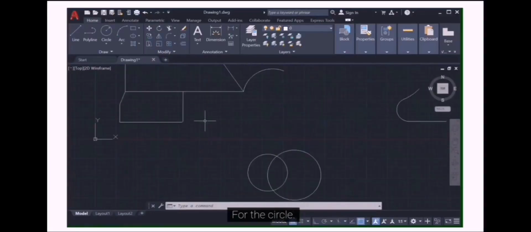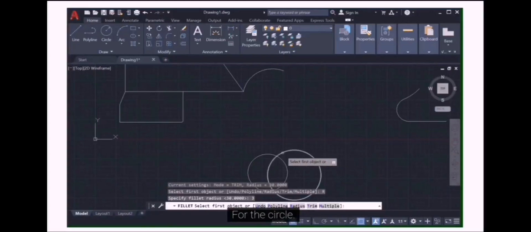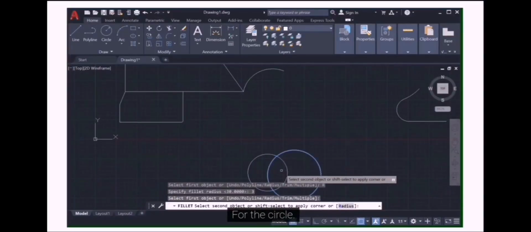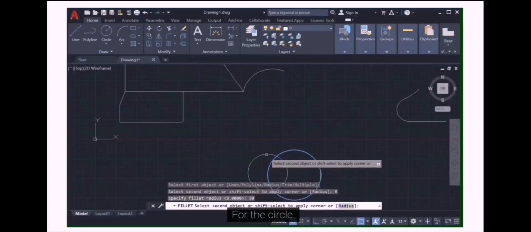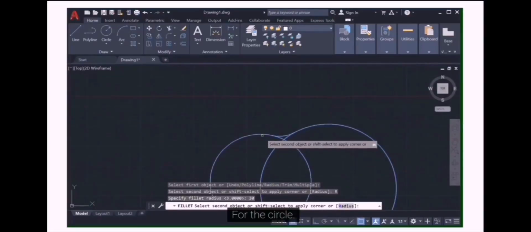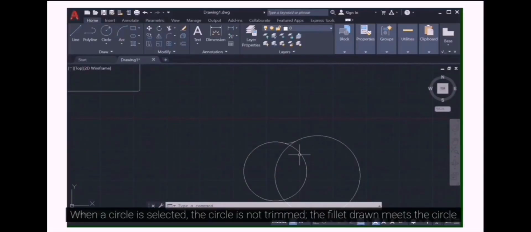And for the circle, when a circle is selected, the circle isn't trimmed. The fillet drawn meets the circle smoothly.